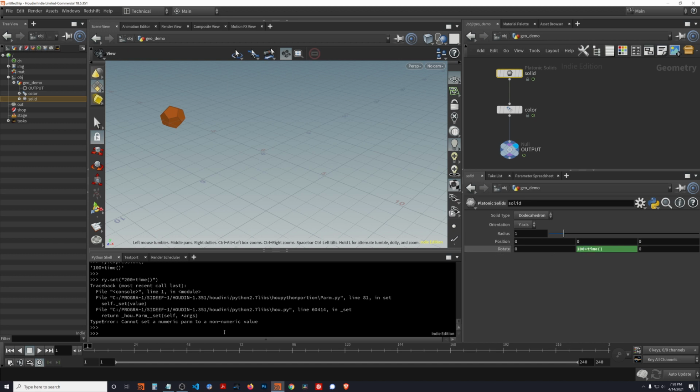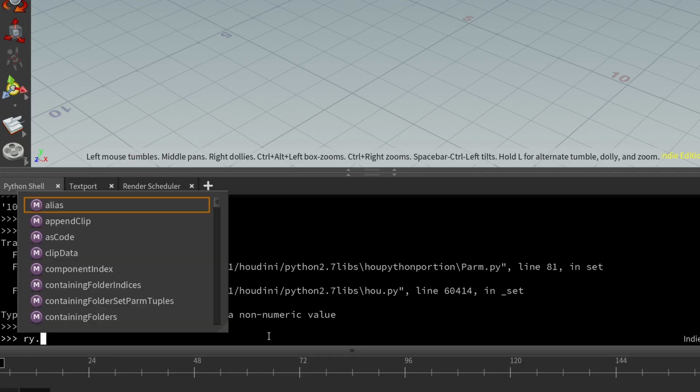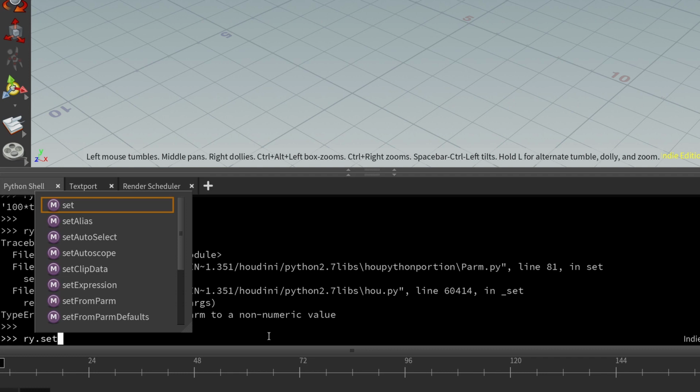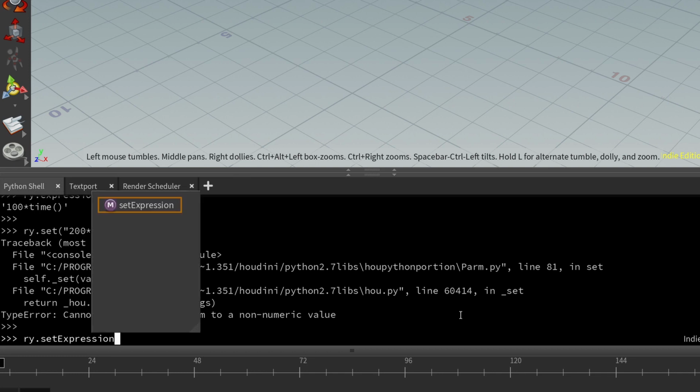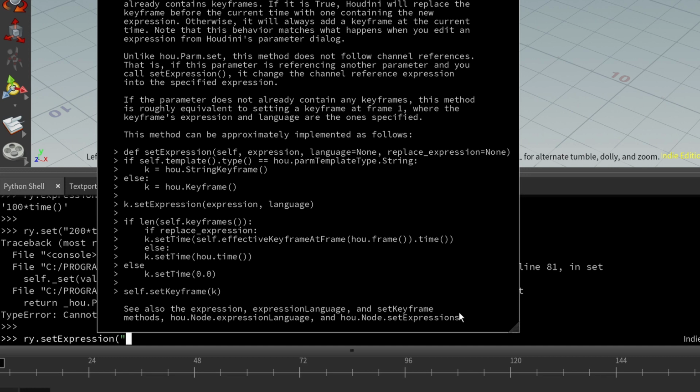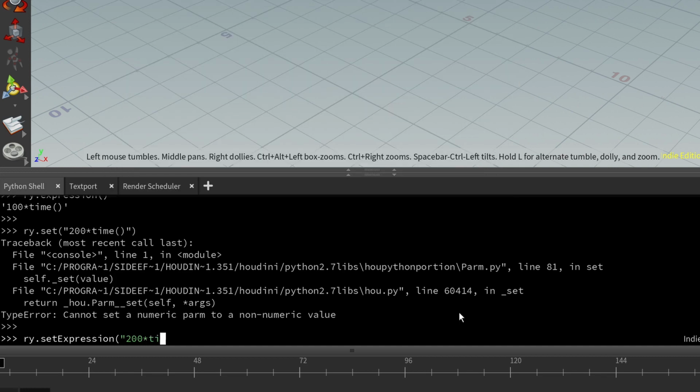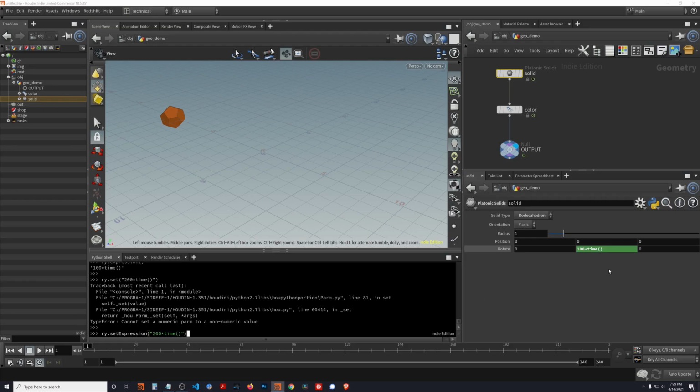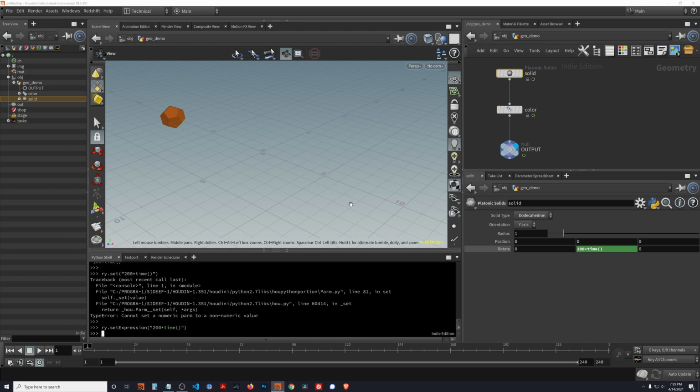So how do you change an expression? Well, let's come back to our Ry parameter and call set. Set is the naming convention when you're assigning a value to something in Python and in programming in general. Notice there's a set expression. So if we call set expression and this time pass in 200 times t, I'm about to hit enter, and you might want to watch this change. If I hit enter now, the expression has changed to 200 times time. Play it back, and it's now rotating twice as fast.